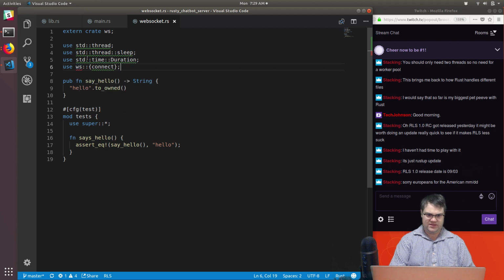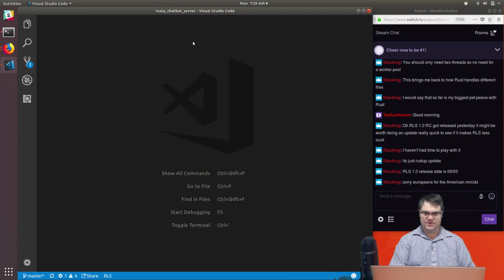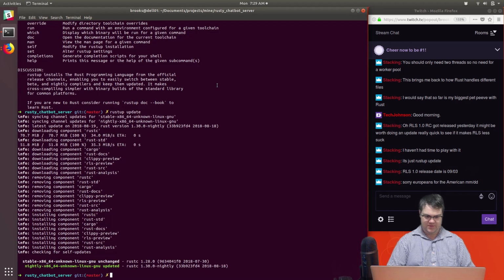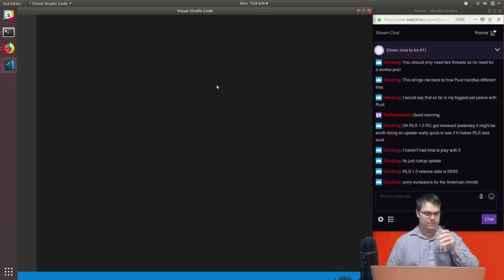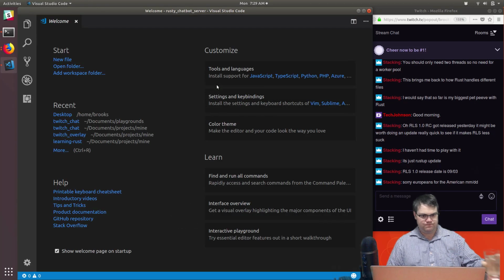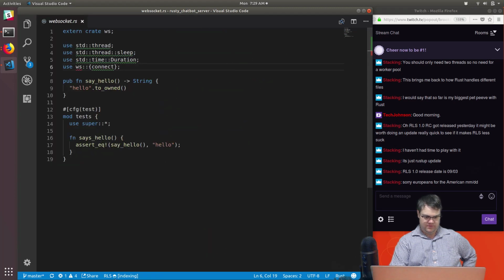Unresolved import WS. Did you mean self WS? It's okay. Let's go ahead and restart VS Code. All right, so we'll open up code again here. Let's see if it reinitializes. RLS indexing.